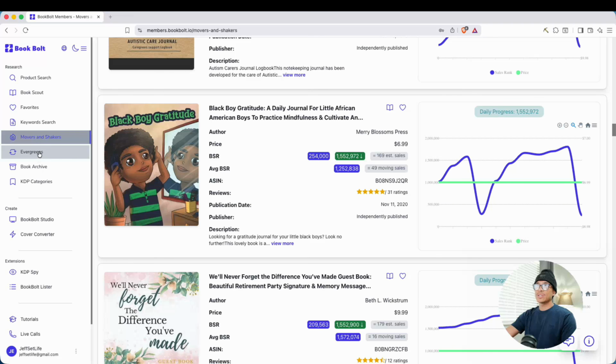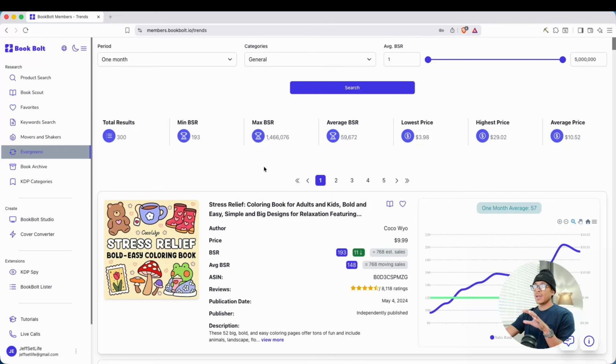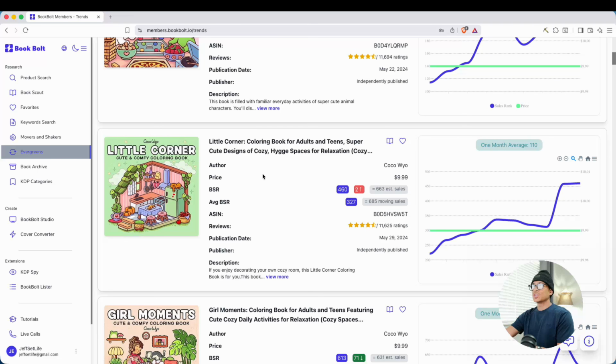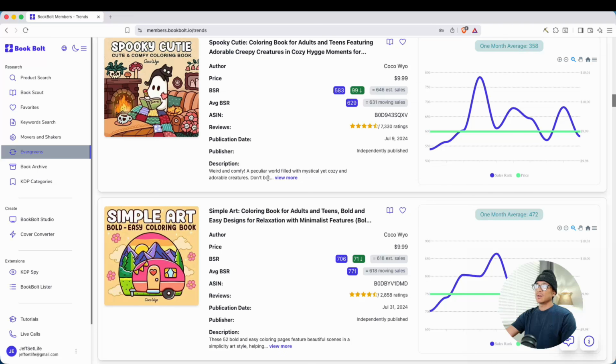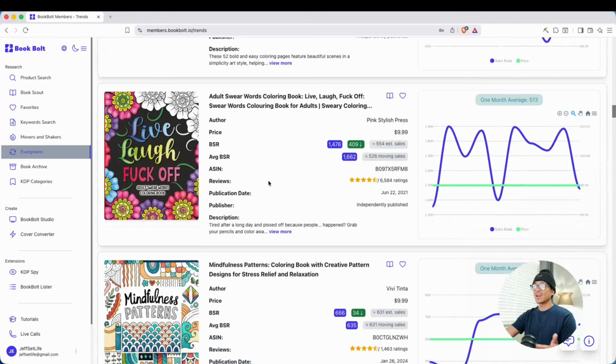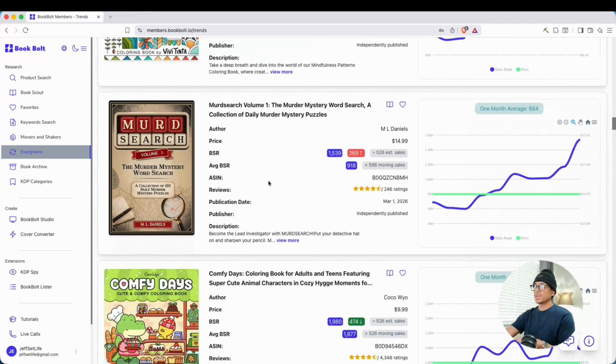Now, the other section I do like is called Evergreens. These are going to be evergreen books that sell year round. It's just a great way to find more niches. These are going to be high performing niches because they sell year round. So a lot of these books have been selling for a long time, or they come from big publishers, but you're really going to have to go through it.